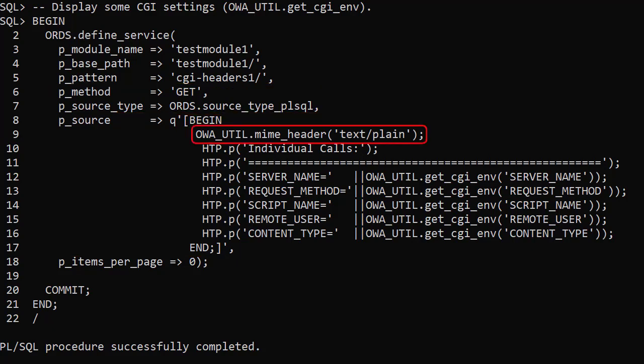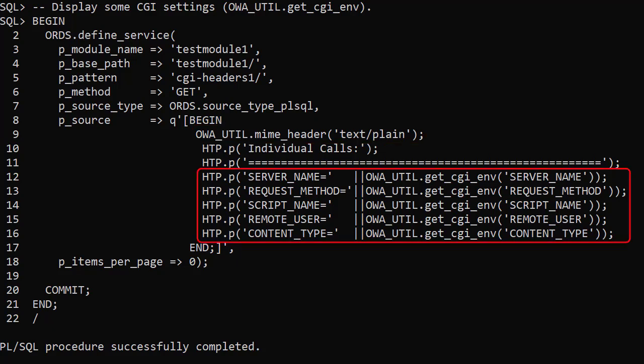In the block we set the MIME header to text/plain. Then we display the values for a few CGI parameters using the GET_CGI_ENV function from the OWA_UTIL package. This can also be used to access custom header values from the request header.